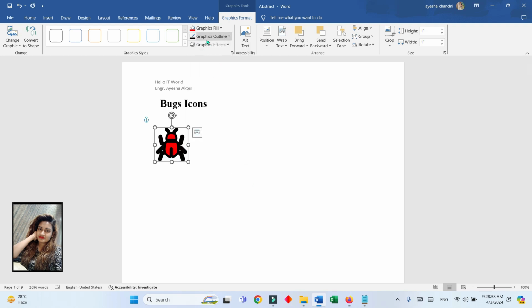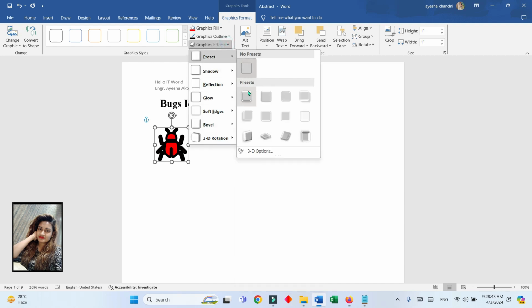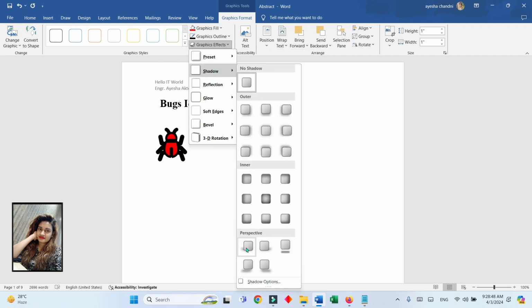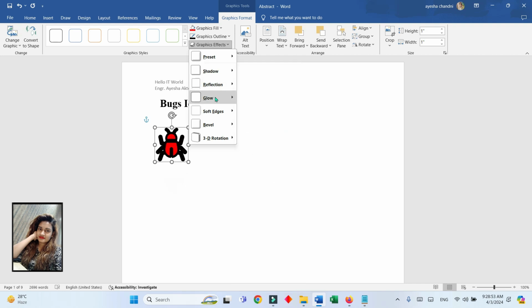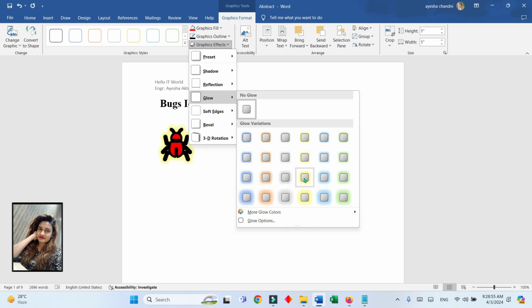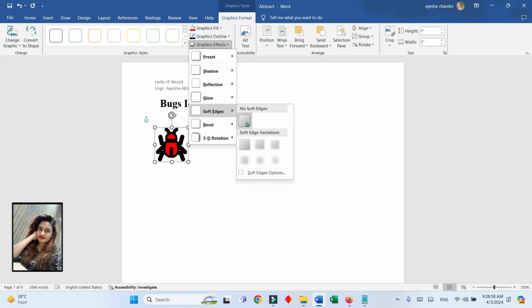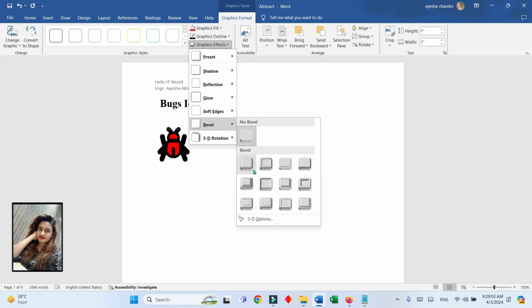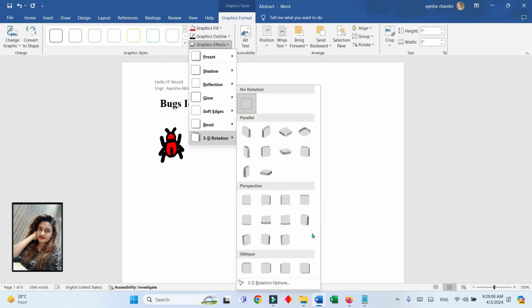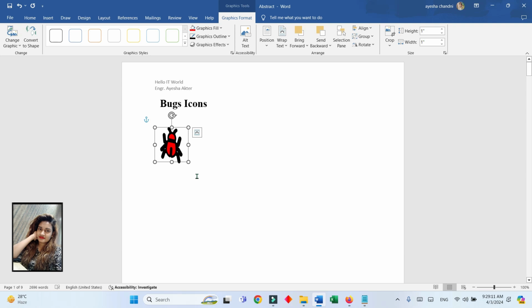Now you want to do the Graphics Effects. Lots of things are revealed. See, shadow, then reflection, glow, soft edge, bevel, and we can also do 3D rotation. By default, the system has clicked here. In this way we can play with these things.